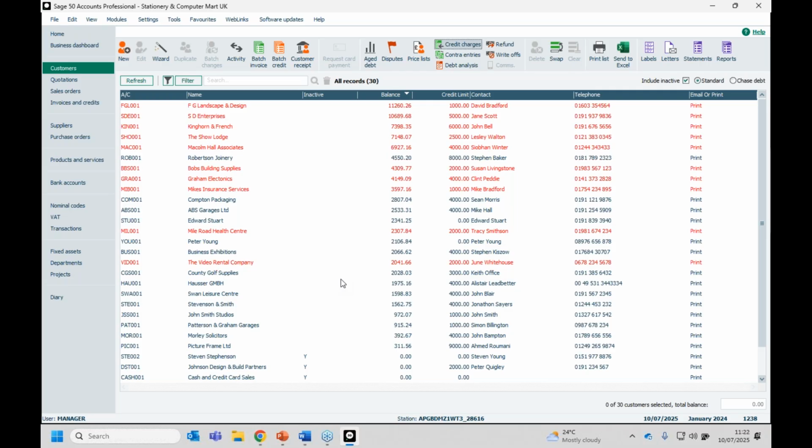Just had a quick question there coming from Faye. Will that change the view for other users or just for me? So if you're referring to when you launch the software into different areas, that is user specific. So that won't impact any other users. That is specifically for your user profile.